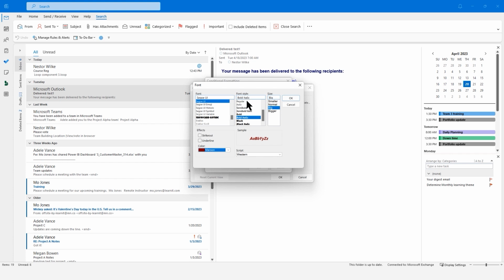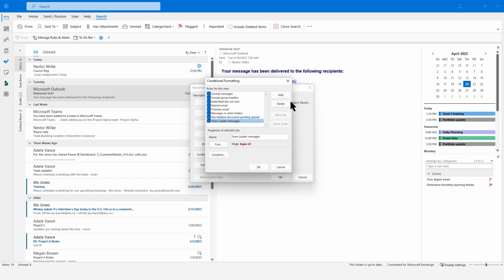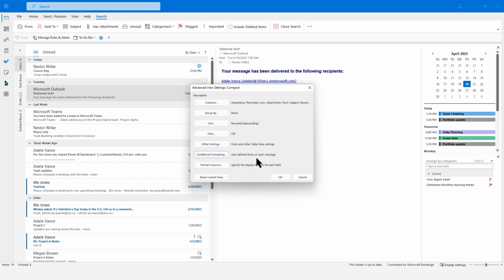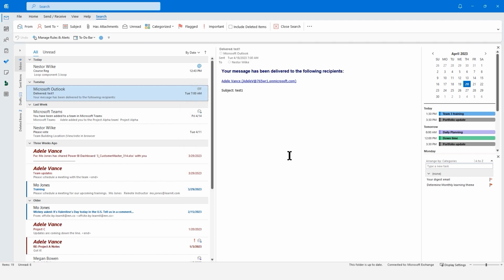So I'm just changing the font style to bold italic. It's going to be bigger than my other messages. And I want that maroon color here. I'll go ahead and press OK. And here's a preview of what it would look like. I'll go ahead and press OK again. And now I'm done. I'll go ahead and press OK one more time. And as you can see, actually that looks pretty good.